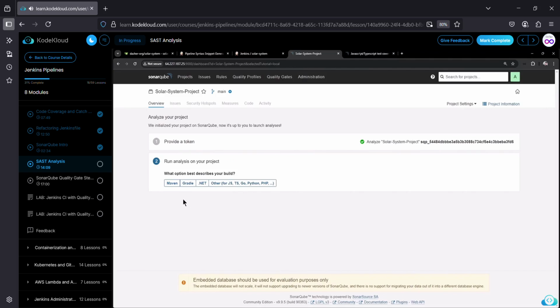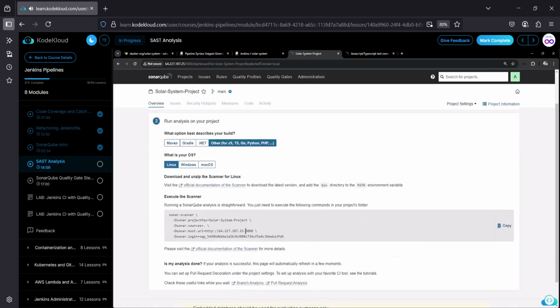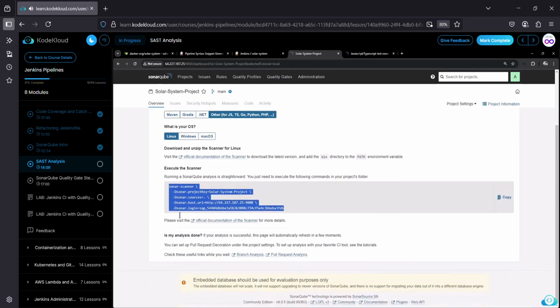So our project type is Node.js. Node.js is basically a JavaScript based project, so I'll just choose Others for JS. And this is for Linux operating system, since I'm running this within a Linux OS. And that's it. It's going to give you this command, which can be executed in your Jenkins or on your Linux machine. Now let me create a stage and execute this command.